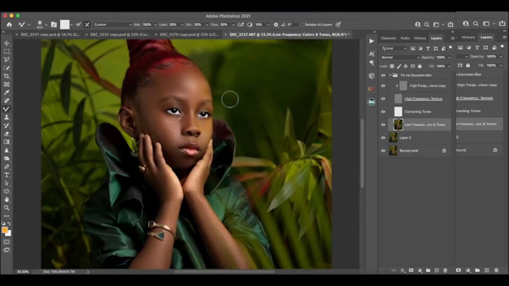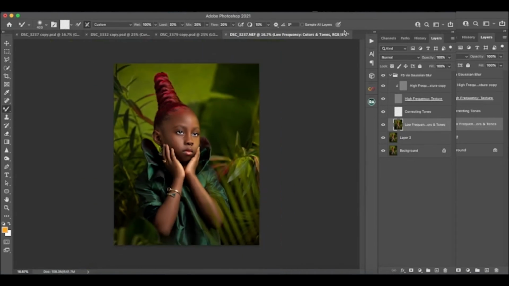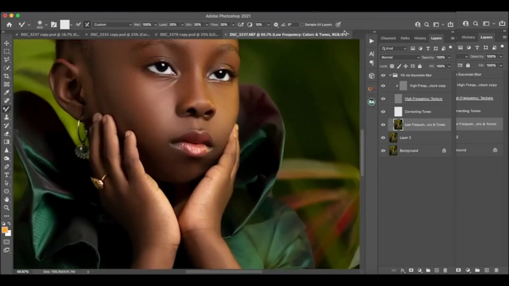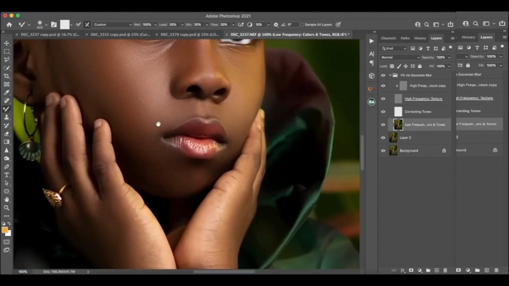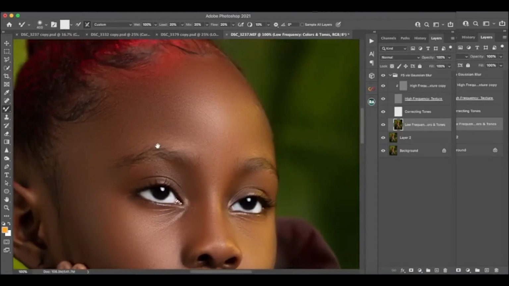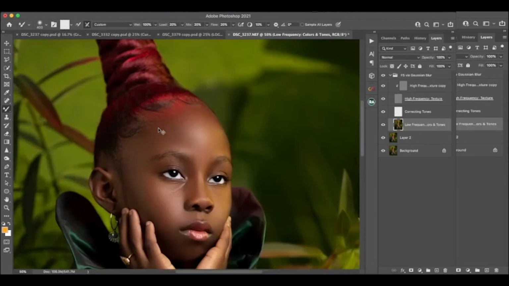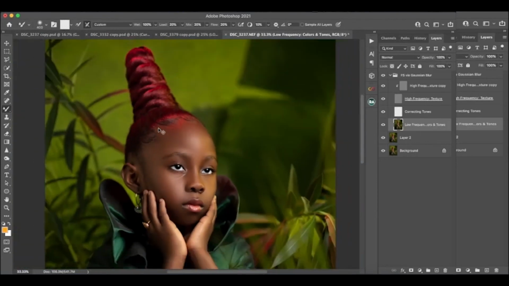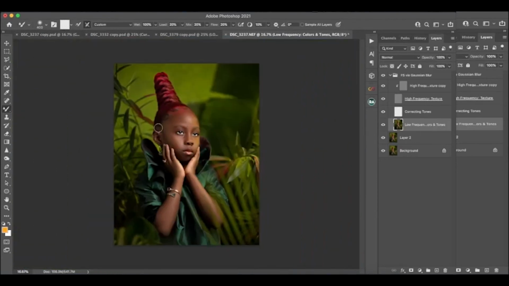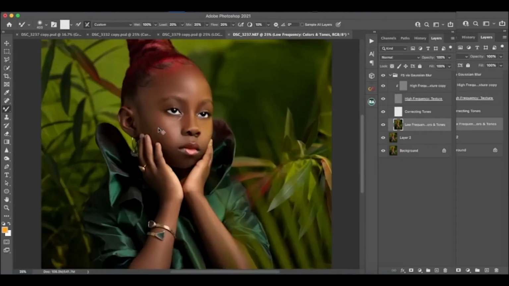Okay, so I'm done with my brushing. As you can see, the skin looks smoother and almost flawless. It's exactly the way I want it to look. So the next thing I'm going to do is to minimize my frequency separation layer and then go to dodge and burn.